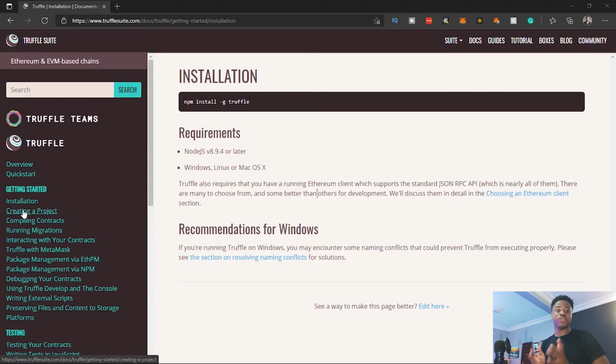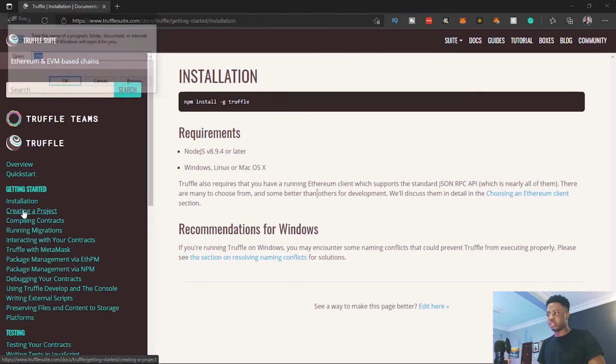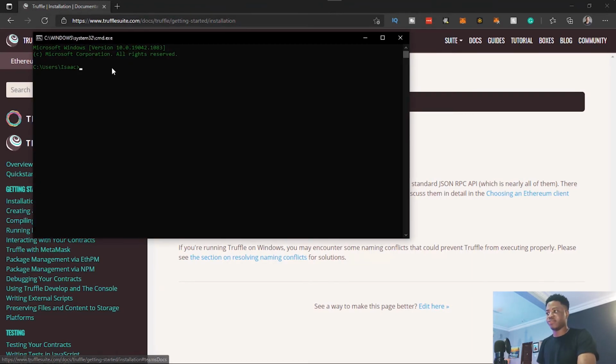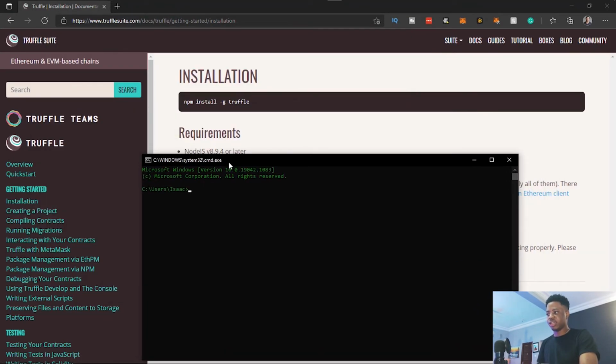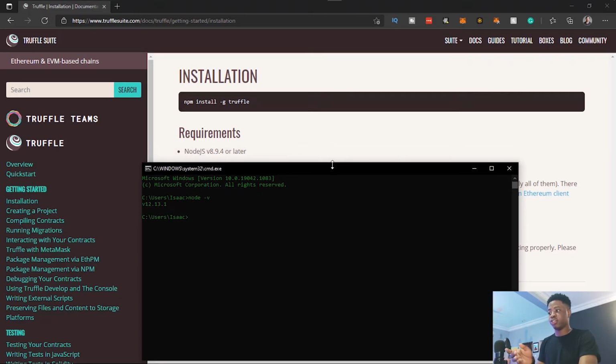So I just want to check if my Node.js version fulfills this requirement right here. I'll open my command prompt, and if you're using terminal, that's fine. And I'll run node --version. So I'm using version 12.13.1. So it fulfills this requirement. It's greater than this here. So we are good to go.